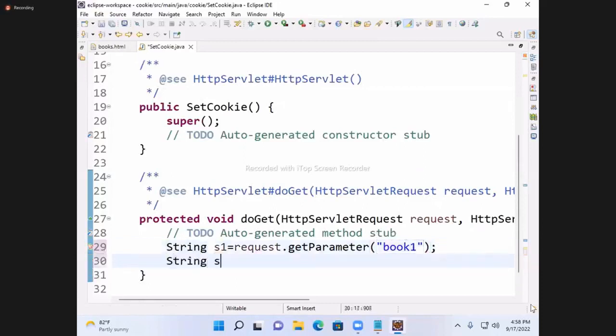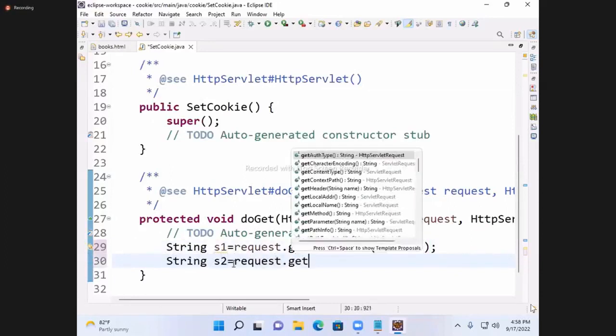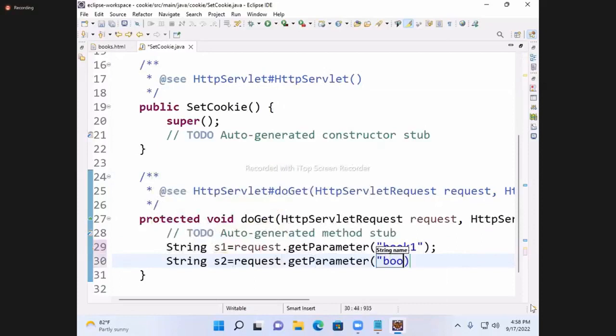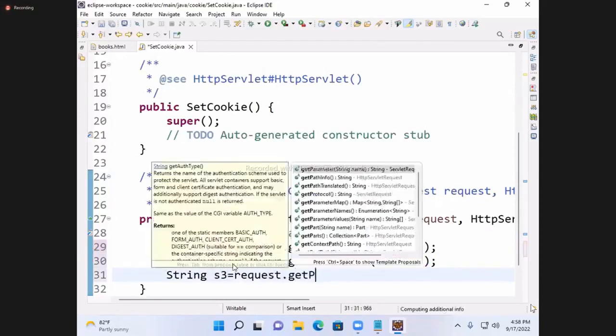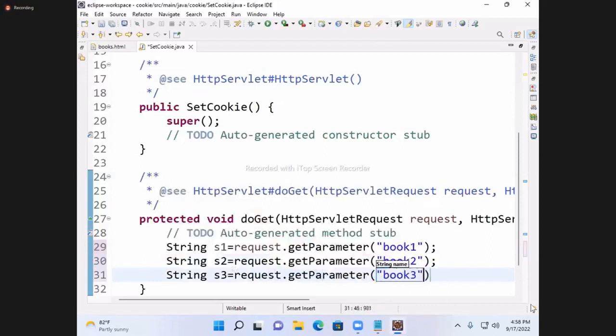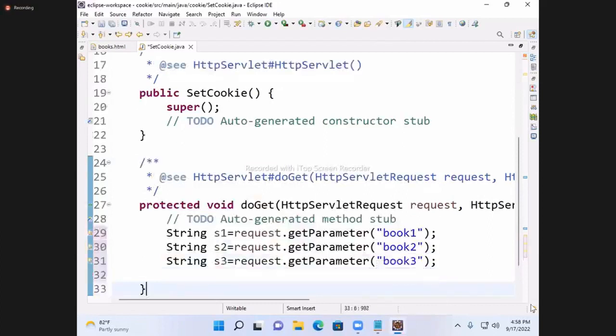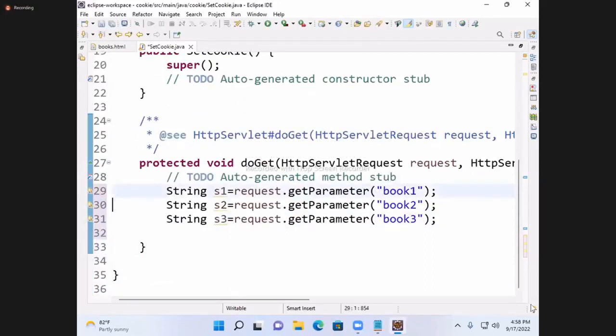Parameter name is book 1. Next, String s2 equal to request dot getParameter, parameter name book 2. String s3 equal to request dot getParameter book 3. Here if it is received, a value will be there. If not received, null will be there. So if it is received, it contains a hash code. If not received, null.